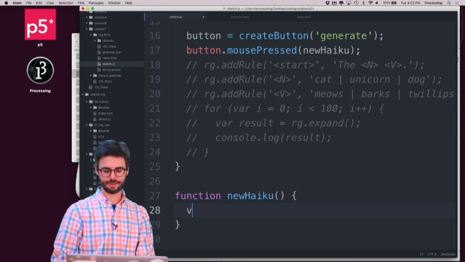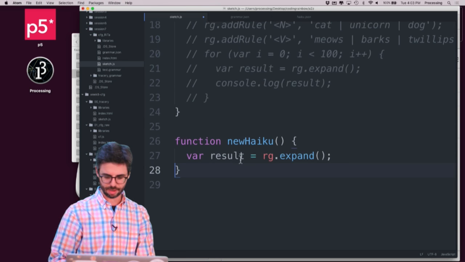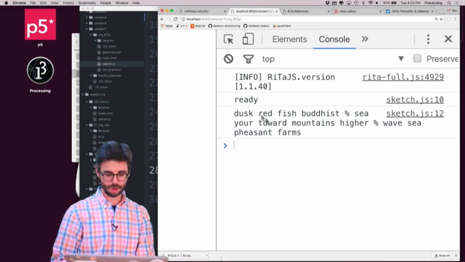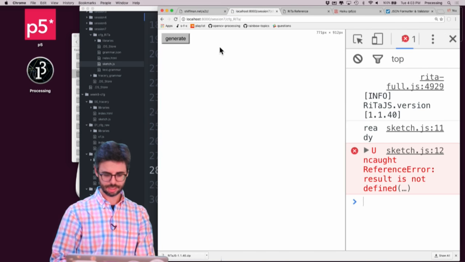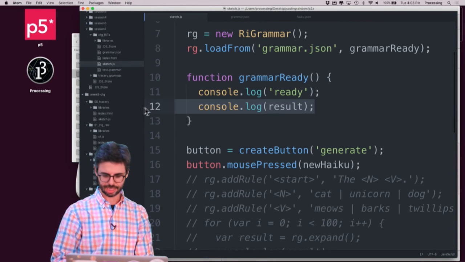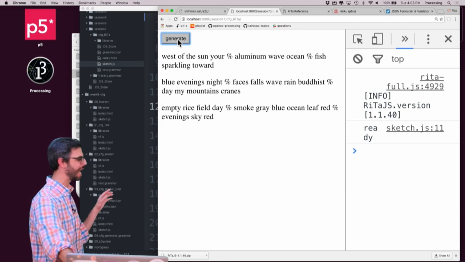I'm going to get the result by expanding the grammar. And then I'm going to say create P result. So let me run this. And we should see, result is not defined, line 12. I forgot that I have some extra code there. So the idea here is that I generate and I get these haikus.